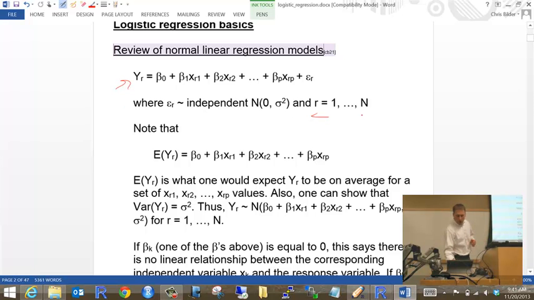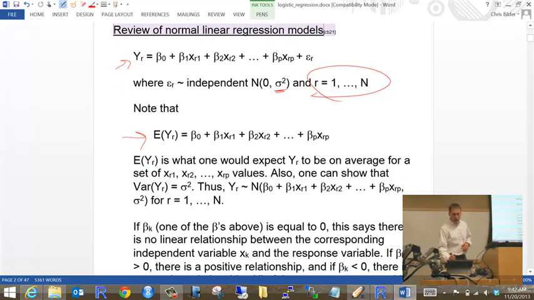Notice that for all observations, we have exactly the same variance for that epsilon. Then also, what would you expect y to be on average? Well, that epsilon simply disappears from our model because it has a mean of 0, and you're left with this linear combination of the betas with the x's. Also, one could show that the variance of y itself is just sigma squared.